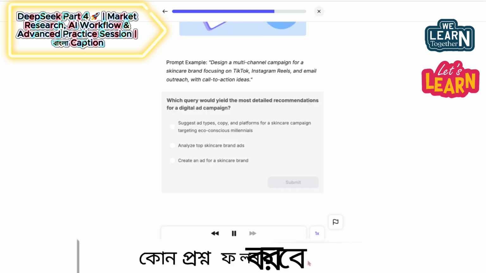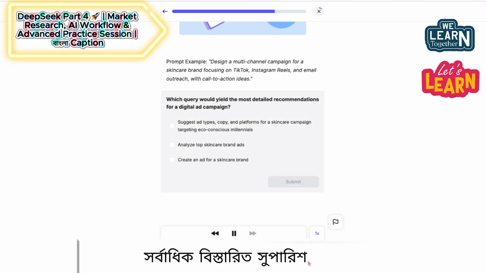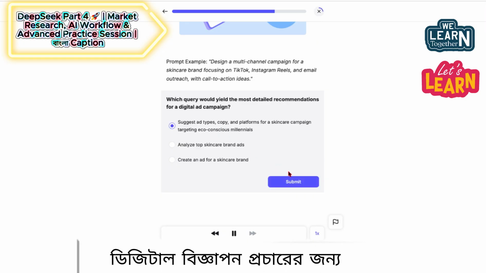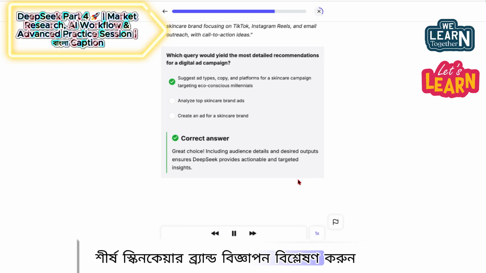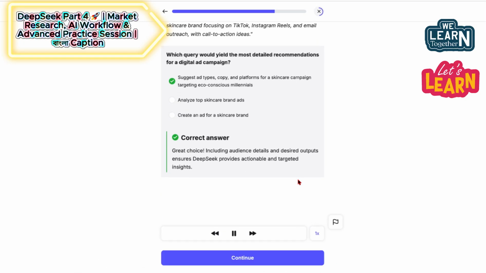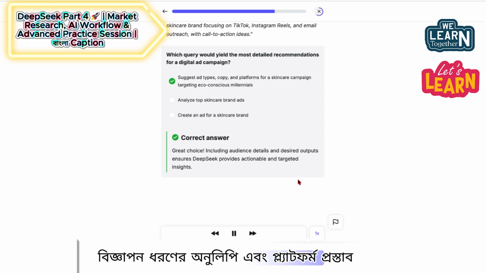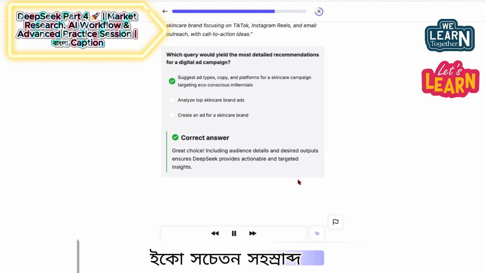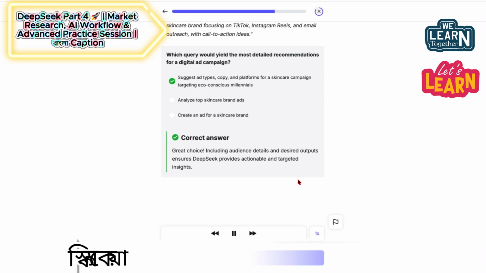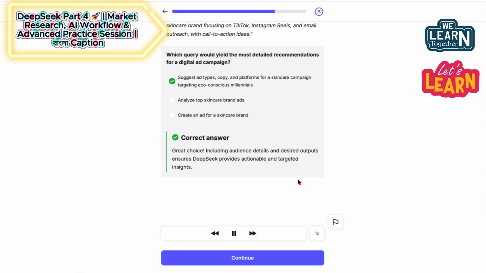ideas. Which query would yield the most detailed recommendations for a digital ad campaign? Analyze top skincare brand ads. Suggest ad types, copy, and platforms for a skincare campaign targeting eco-conscious millennials. Create an ad for a skincare brand.